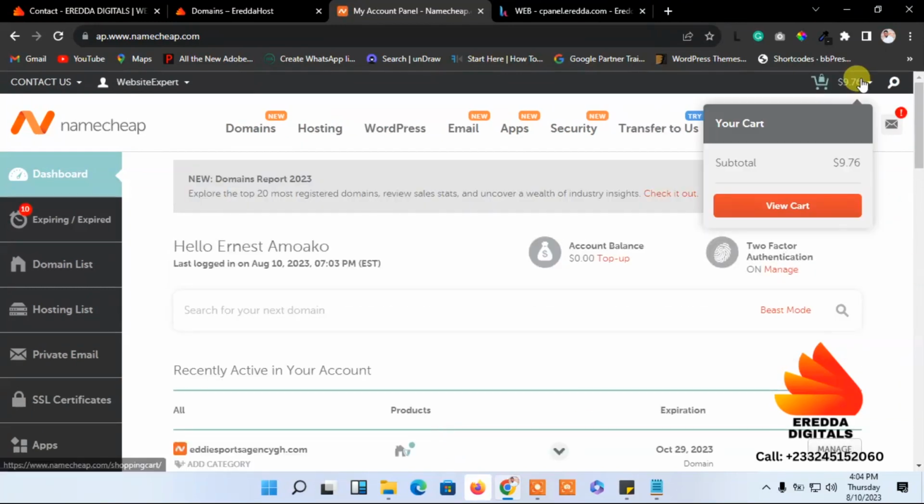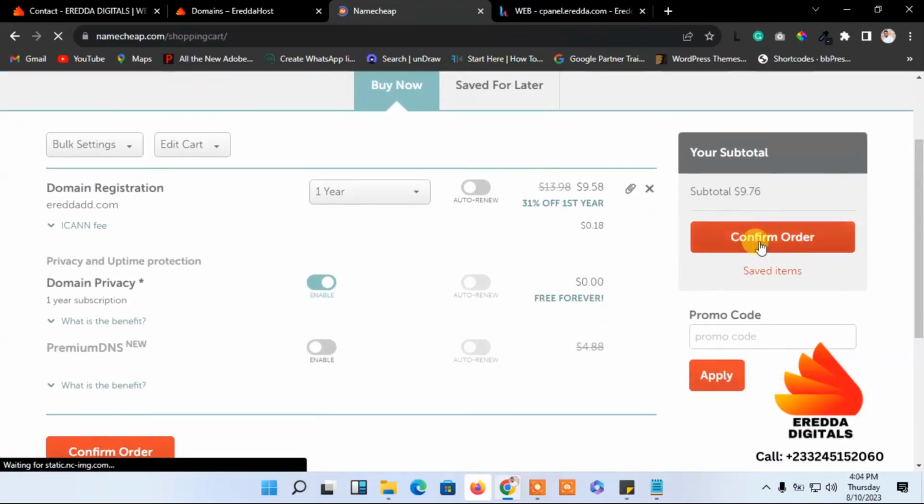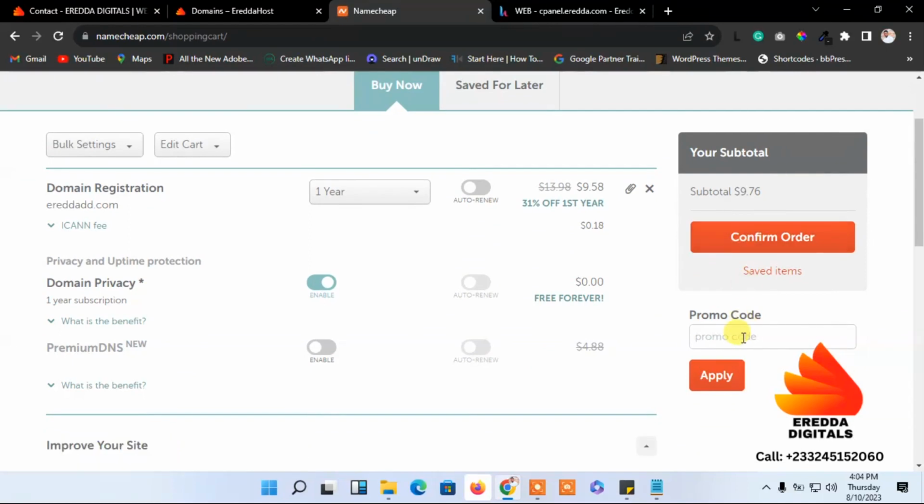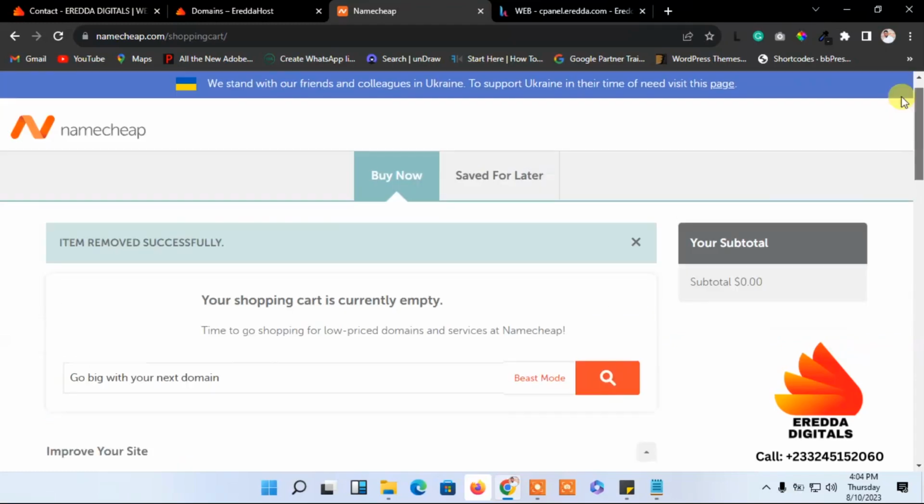Now you can proceed, go to view the cart. Then you can now paste the coupon code here, the one you copied from there. Then you click apply. It will not work for me because I'm an old member, meaning this code is only for new members, or first time buyers. So it will not work for me, so let me remove it from the cart because I'm not here for that.